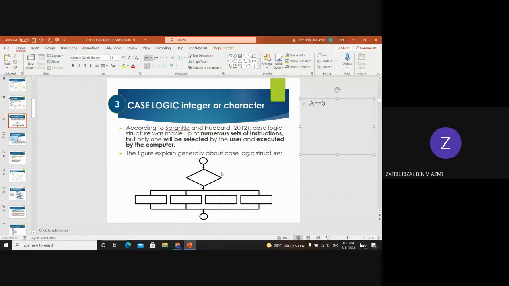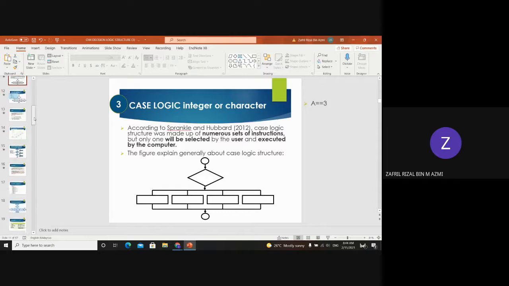So what's the difference between case logic structure and a normal if else statement? It doesn't matter if it is a multi-selection. For case logic structure, you have only a single decision, a single diamond symbol, and only one arrow comes out. That's the difference. If let's say you have 5 conditions, you still use a single diamond symbol.